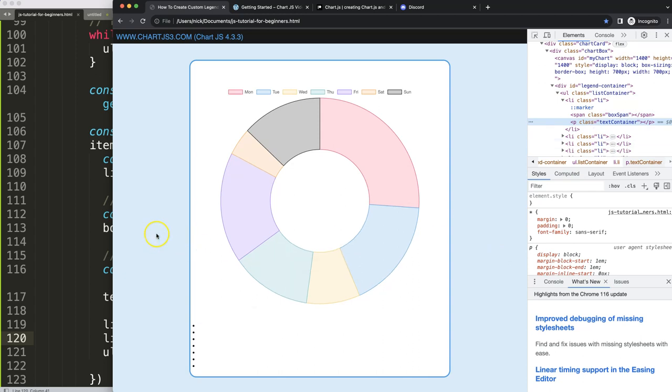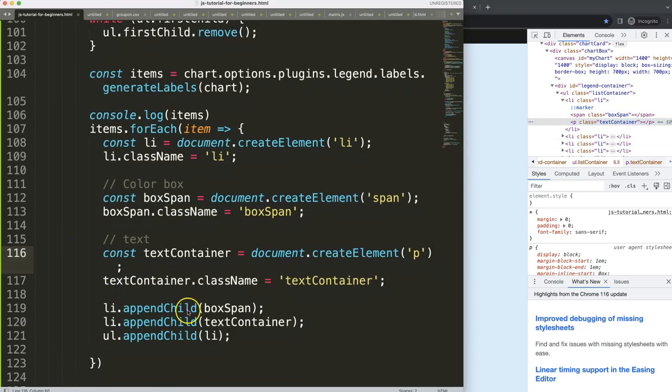Of course, it is still blank. So now we have this, and in the next video, we're going to start adding the colors and adding the text in here.